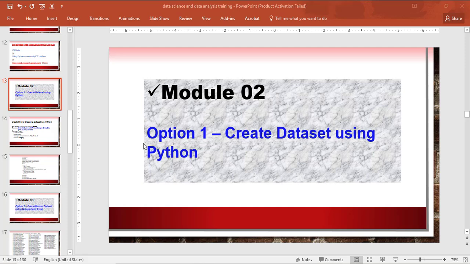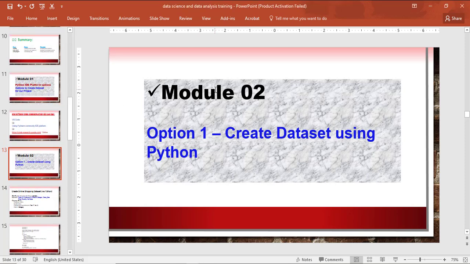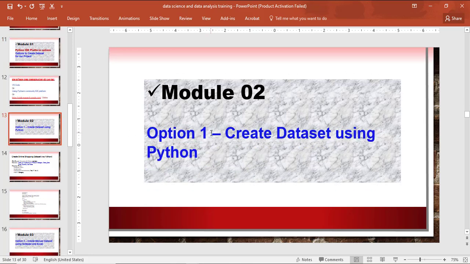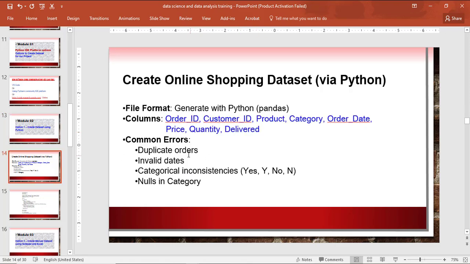Hi folks, for today episode number 3. Last time we talked about the introduction of Python, data science and data analytics in module 00. After that, in module 01, we talked about the option to create a data set using different IDE platforms. Now option number 3, we need to create a dataset using Python. Let's now talk about the dataset we need to create using Python.